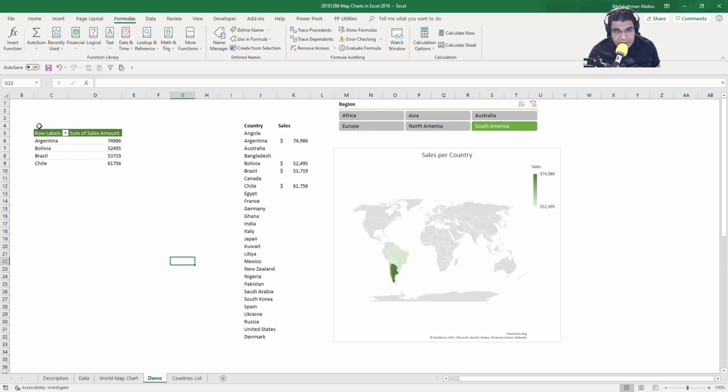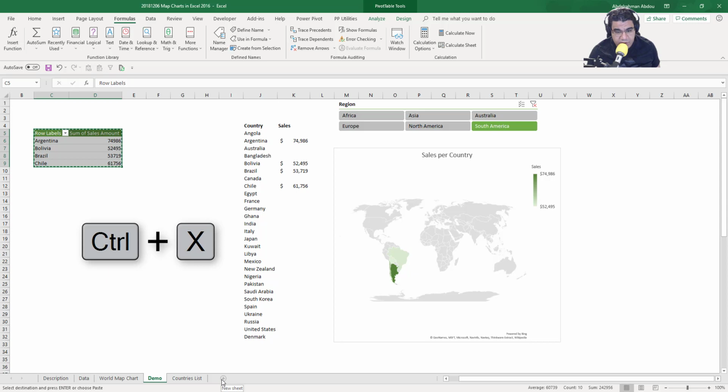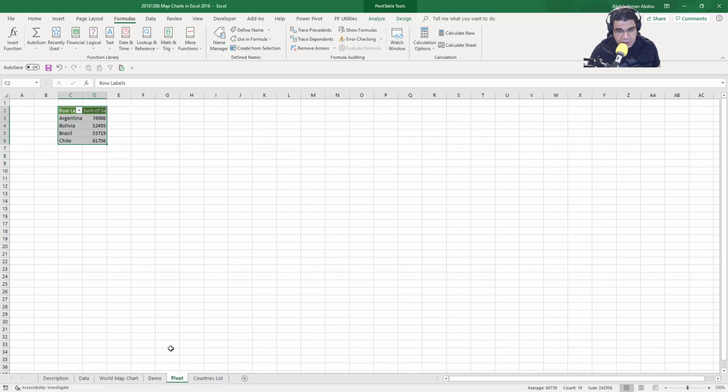It's also a good practice to move your pivot table to a new worksheet, so you can always highlight the pivot table here and then just press Ctrl and X to move it to a new sheet. Call it pivot, for example, and just move my pivot table to the new sheet.